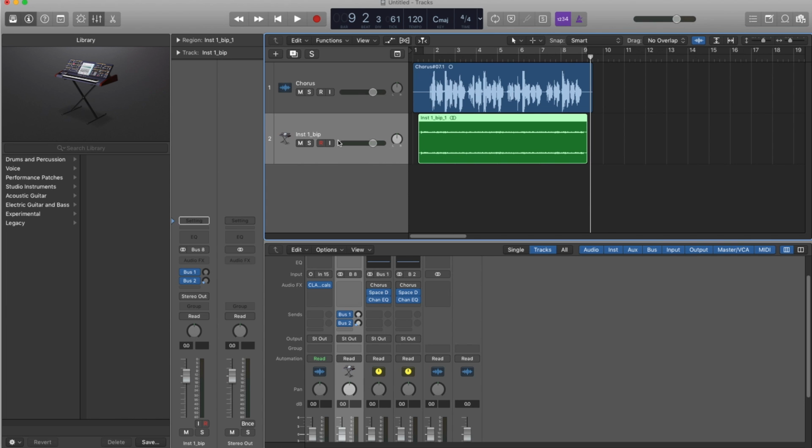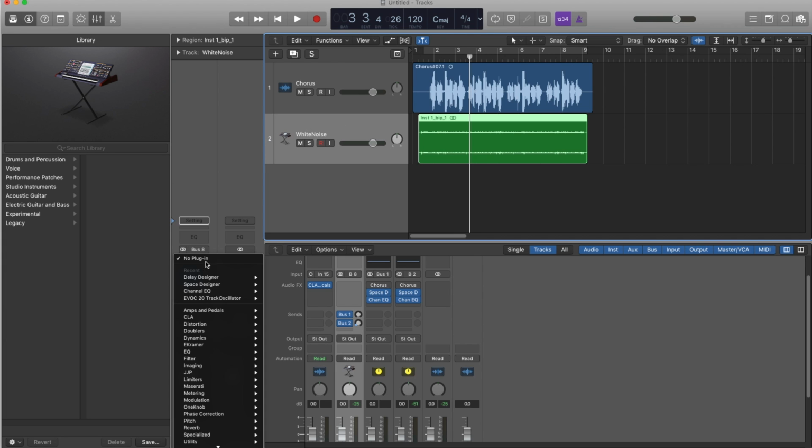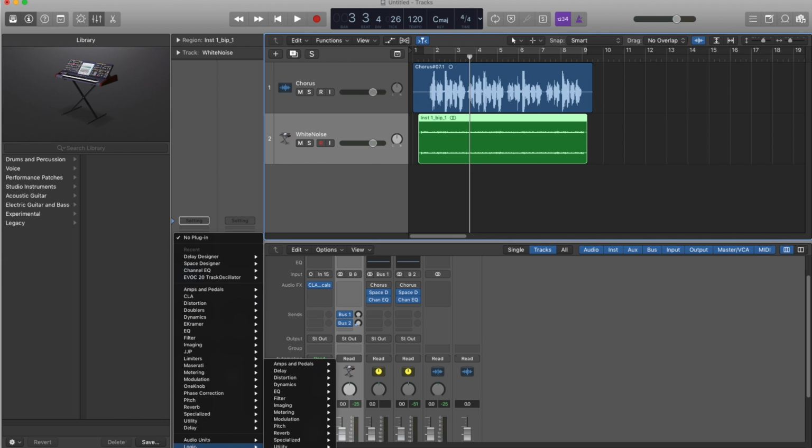Right then, so we should have, let's just solo it, make sure. There we go, our beautiful white noise. Right then. Oh, unsolo. Right, so what we need to do next is click on our white noise track. Let's just name that white noise to make it easier for us to understand. Right, so I'm going to go into my white noise track and I'm going to click on audio effects. And you've all got this in Logic, so it should be underneath filters. It's called the Evoc 20 track oscillator, so get clicking that.